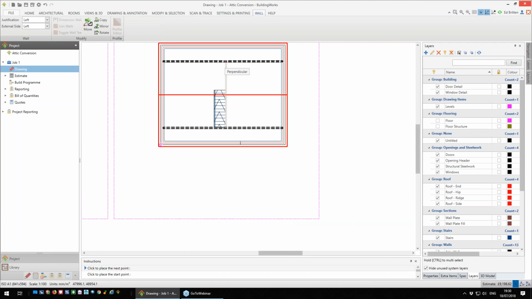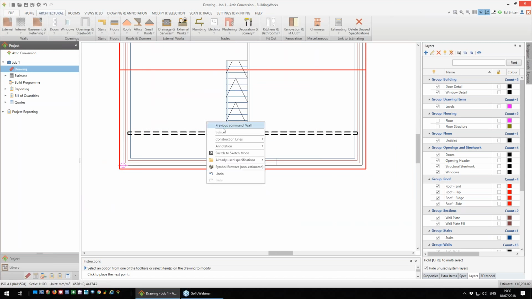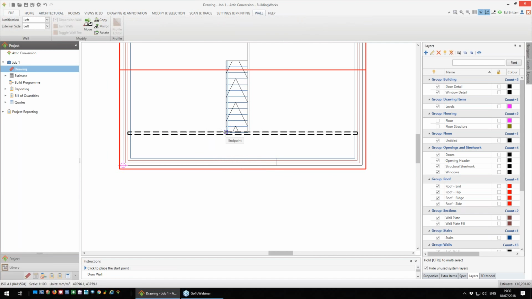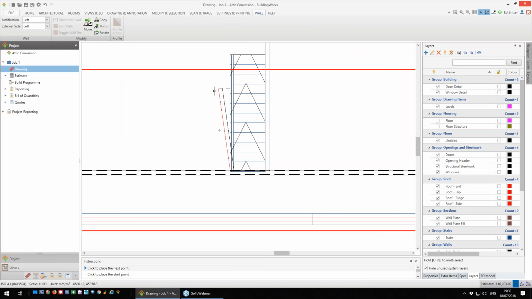I'm going to tear that up to the upstand on the far side. And then I'm going to have another one, so I'll just do a right click and I can do previous command wall. Let's go, and you'll see there again, if I just zoom in, see how it's drawing the wrong side of the red line, which is fine.